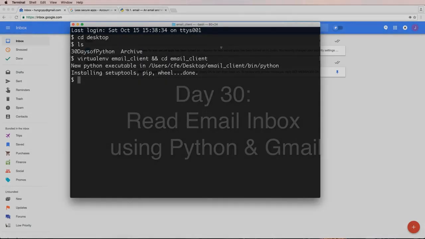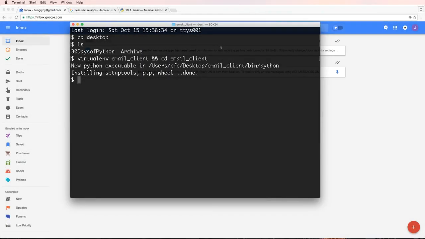Welcome to day 30. In this day, what we're going to be doing is we're going to make our own sort of email client. Really, what we're going to do is open emails so we can actually read and see them. We figured out how to send them, but we haven't been able to see how to read and see them.